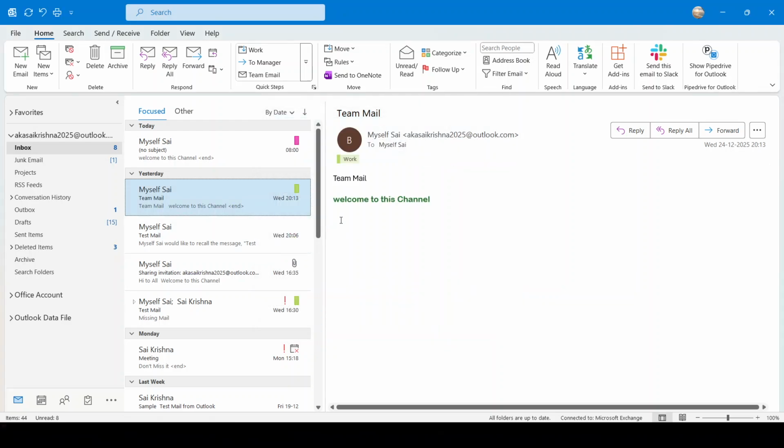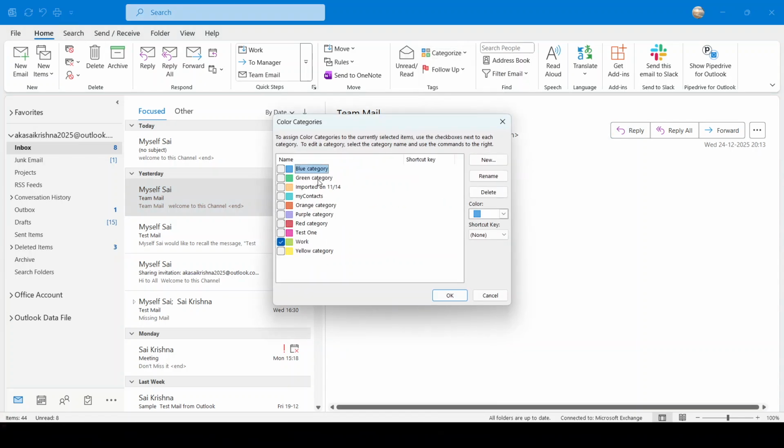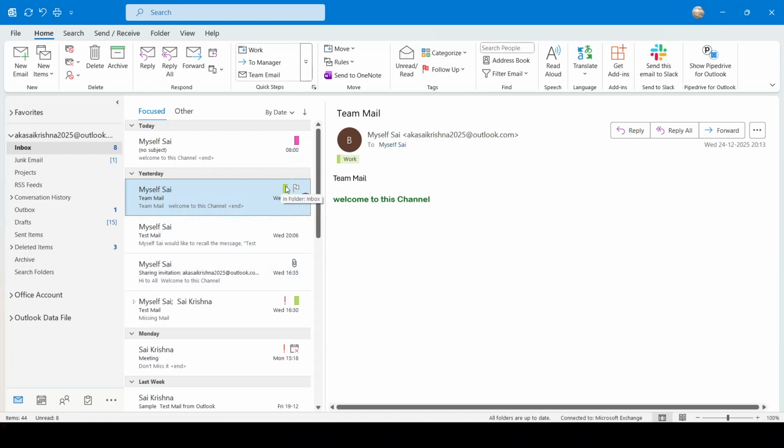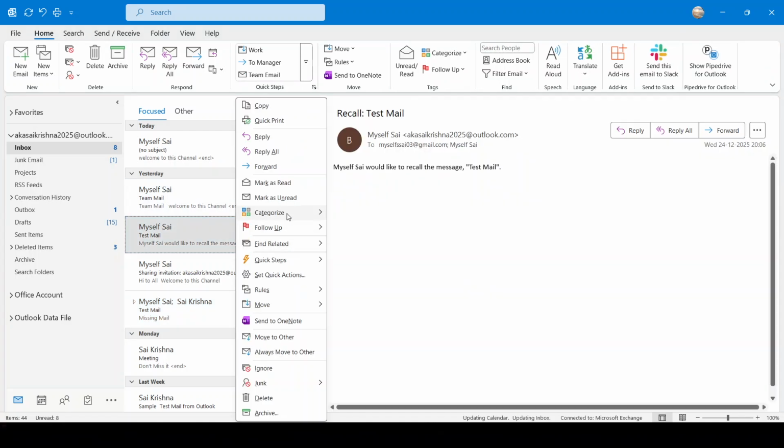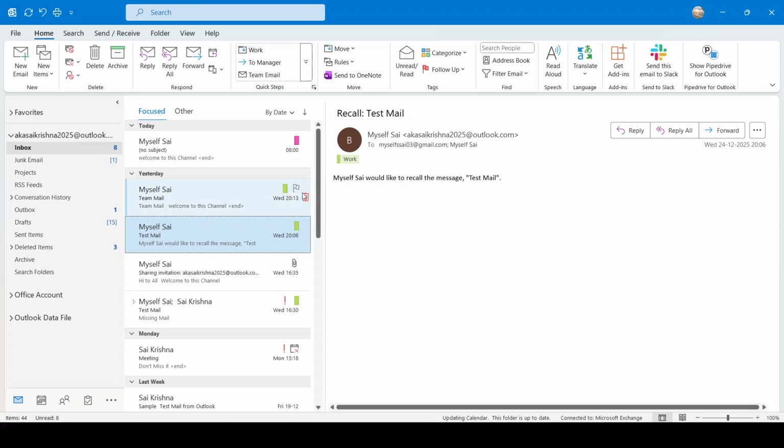To rename or recolor an existing category, select it from the same list, click Rename to change the label, or click the color square to switch its color. After you've configured your list, applying a category is quick. Just right-click an email, select Categorize, and choose the label that fits.